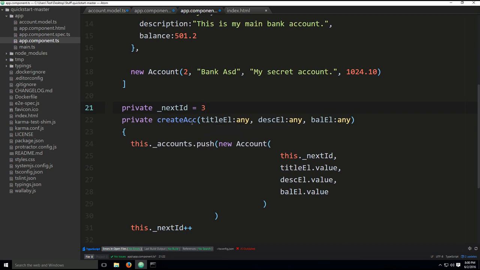Anyway, the method here, create account or create ACC, short, accepts 3 HTML elements. So it's title L, description L, and balance L. Now you can name them any way you want, but the convention for naming HTML elements, well, sort of convention, is to put EL here at the end. I like to put it anyway. Just put something that you know that it's an element.